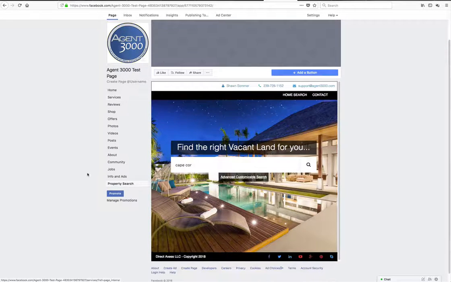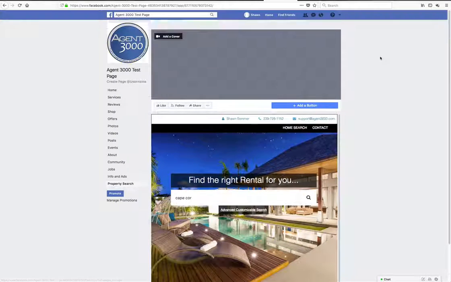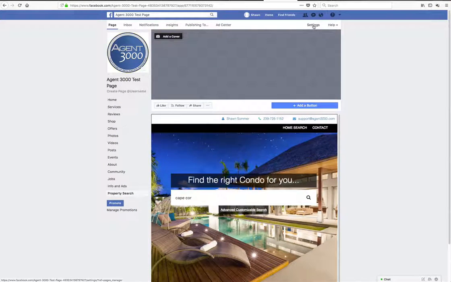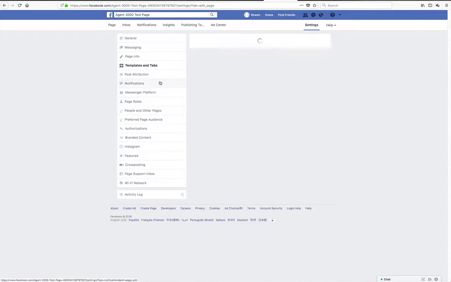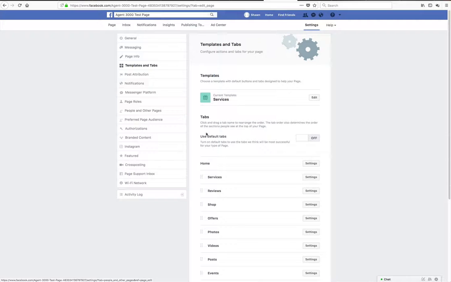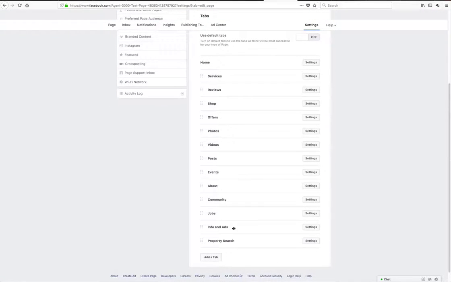I want to move it up, just in case somebody does come to this page, and I don't want them to have to click that arrow to come down like what we had to do. So I'm going in the top right corner here to settings, to templates and tabs. Okay, there, finally loaded. And then I'm going to slide down here. Here's property search. I just grab this and I can slide it all the way up. I can't go above the home, but I can at least go up that high. And so now it's saved.